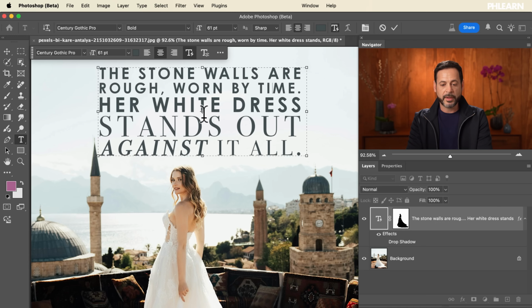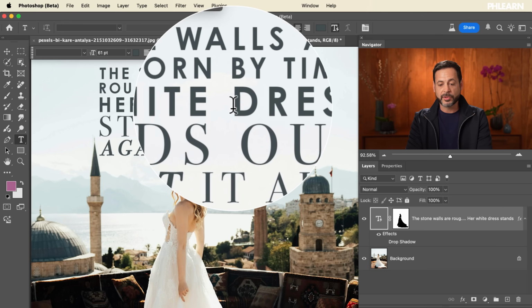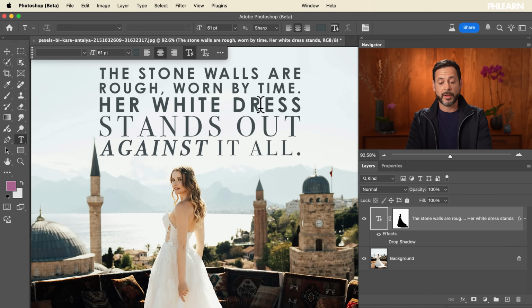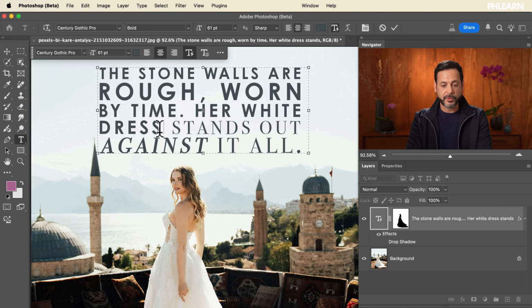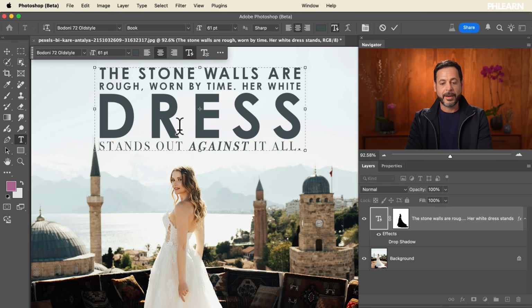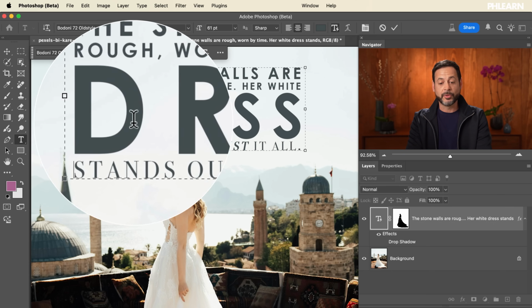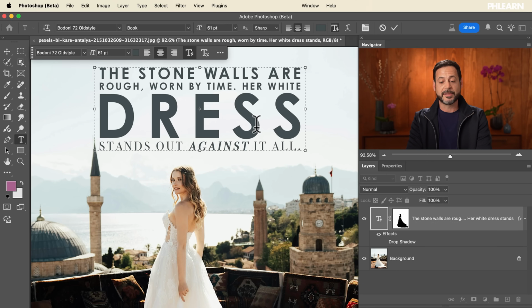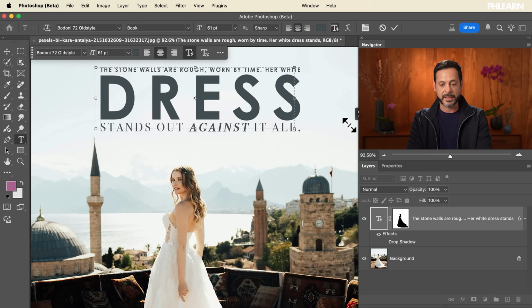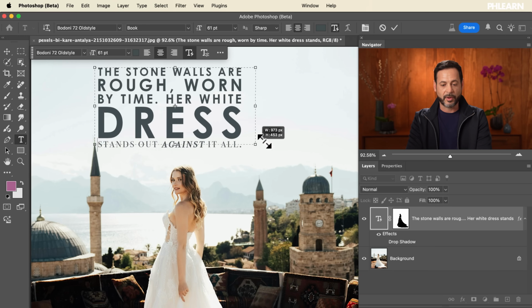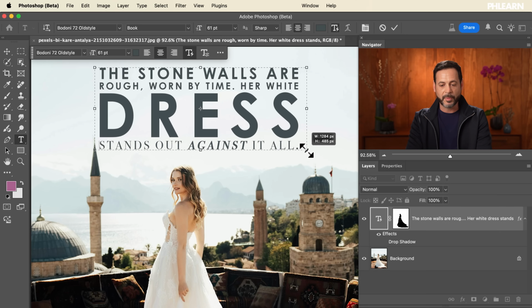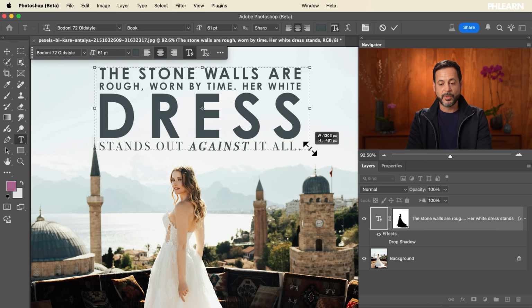Now, another cool feature, hold Control or Command and bring this here. Let's say we want just the word dress to be on its own line. We're going to go ahead and click here. We're going to hit Enter after dress, and then we're going to select this space and hit Enter after there. Now, because we hit Enter before and after the dress, just the word dress is on its own line. How amazing is this? And we can still continue to resize this, but the word dress will always be on its own line.